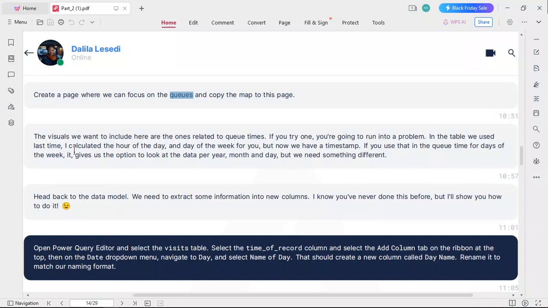In the table we used last time, I calculated the hour of the day and the day of the week for you. But now we have a timestamp. If you use that in the queue time for days of the week, it will give us the option to look at the data per year, month and day, but we need someone to explain this paragraph kindly.